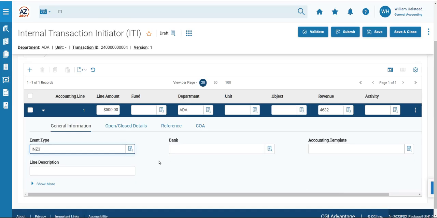Keep in mind if users have any confusion over which event type or COA elements to enter on the ITI to ITA process, we strongly recommend that they review the ITI Transaction tab section of the General Accounting Manual, which contains a table highlighting the available options. It's a very helpful resource and we recommend you review that if needed.